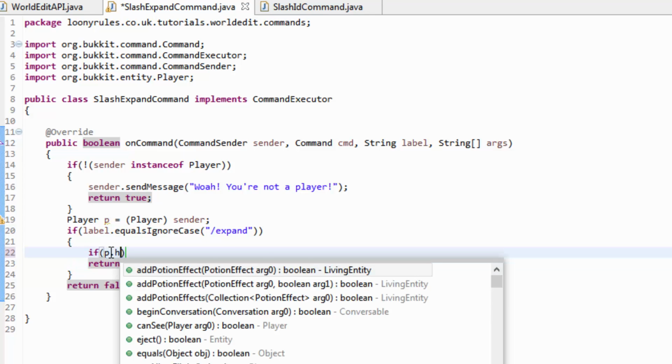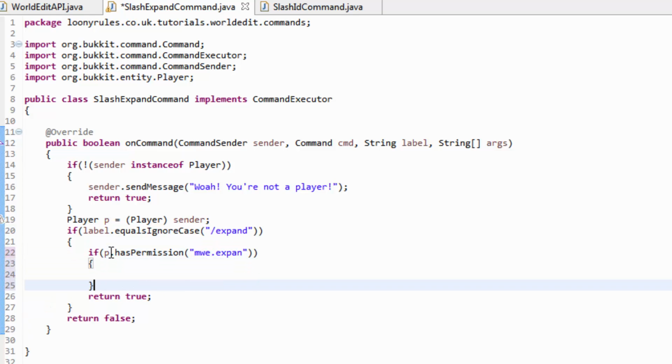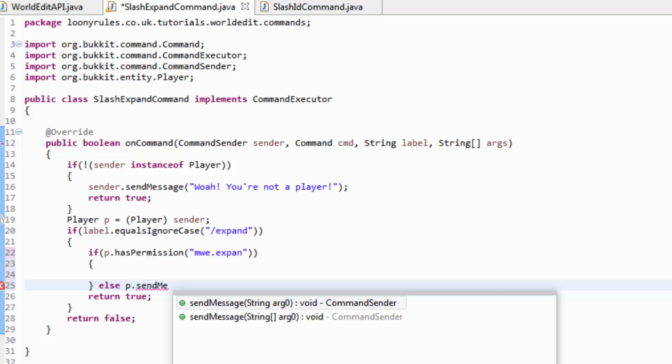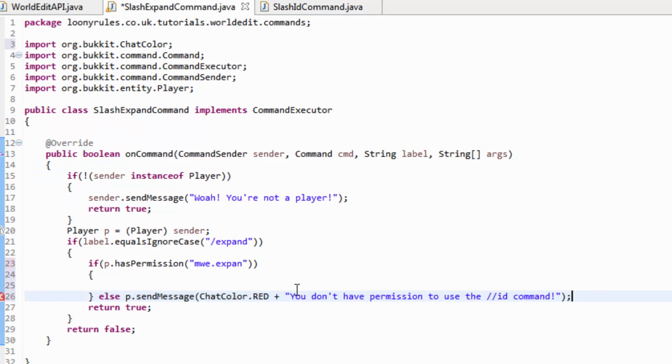So now if p.hasPermission mwe.expand, and then obviously an else. The else will basically just say that they don't have permission, of which I think we have as a thing we do. So let's do that, but change this to expand.